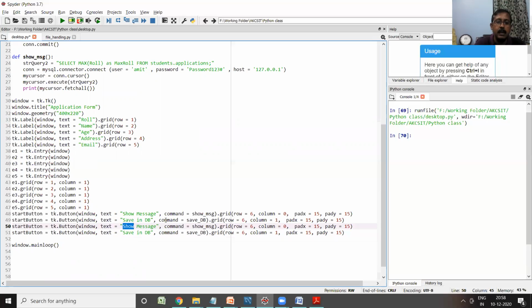And the first one, let's name it as show from file, and the command it is going to call is show file data. And the second one being save in file, and the function that we are going to create is save underscore file. These are the functions which are going to be called, and the row numbers are going to be just the next row numbers. So 6 was the last one, so this is going to be 7. Column numbers, we are going to retain the same thing.